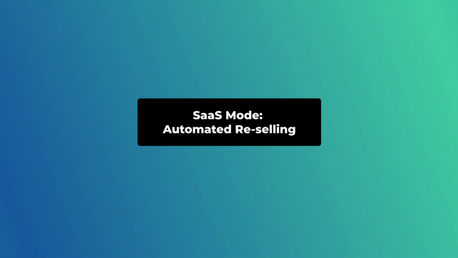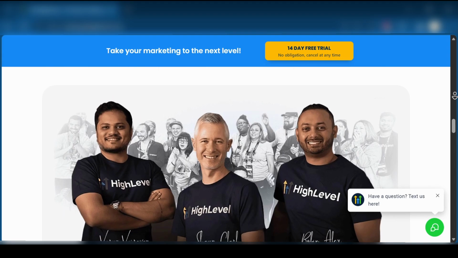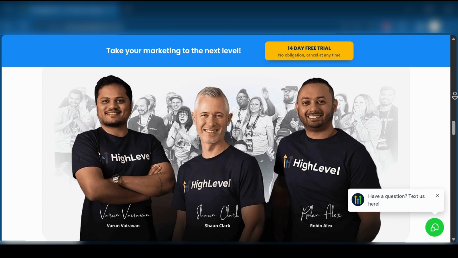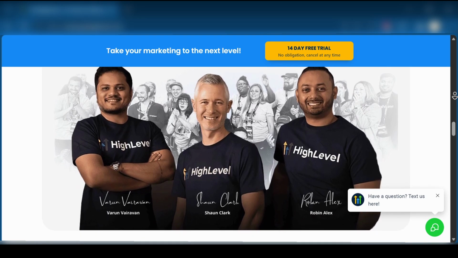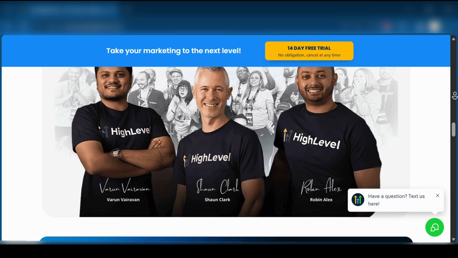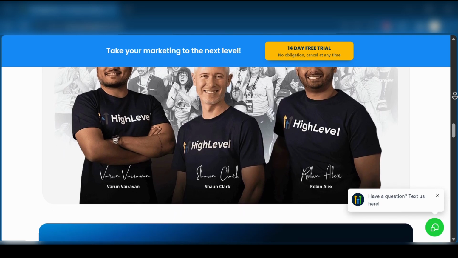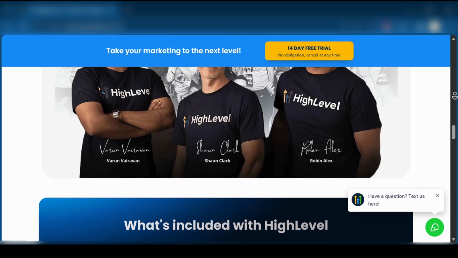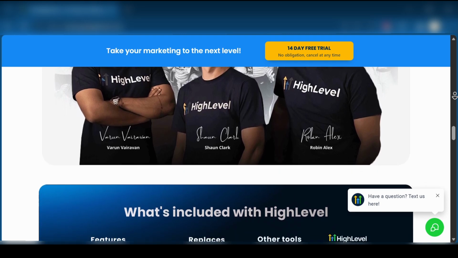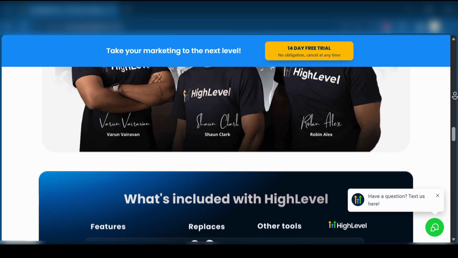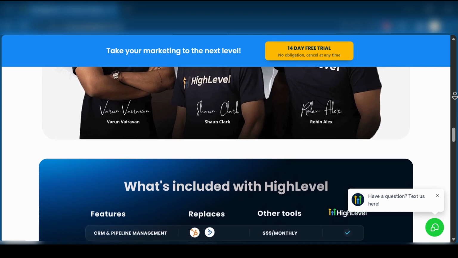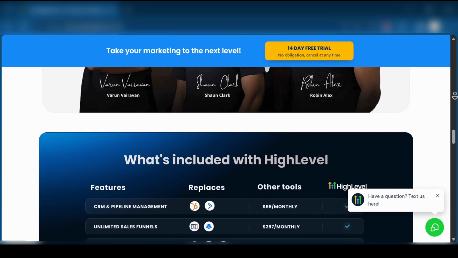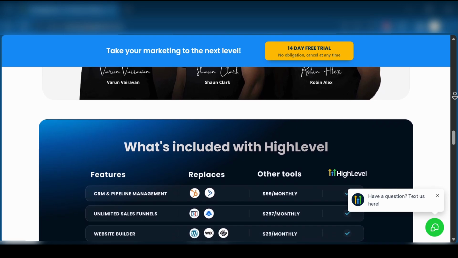SaaS Mode, automated reselling. On lower tiers, if you want to sell access to the software, you have to manually create the account, set up the permissions, and bill the client through a separate tool like PayPal or Stripe. SaaS Mode automates all of this. You can go ahead and create plans, for example, Basic, Pro, etc. When a client signs up on your website, GoHighLevel automatically creates their sub-account, charges their credit card, and restricts your features based on the plan they bought.